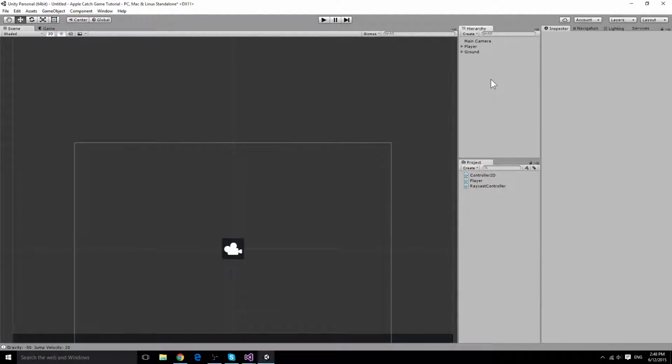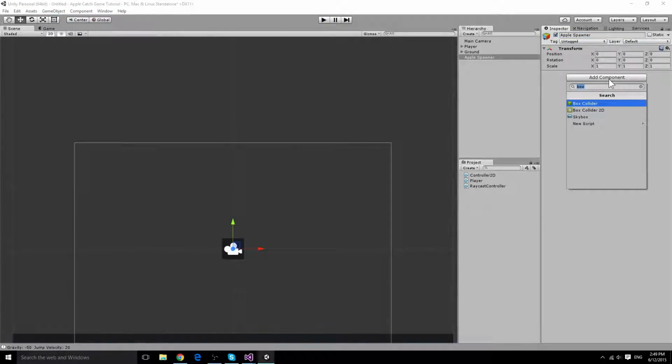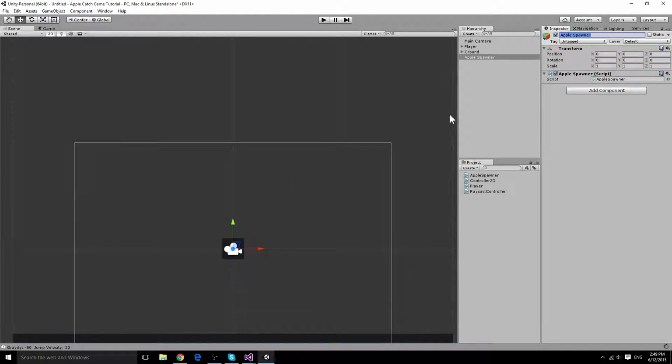Now it's time to spawn the apples. So we're going to create a new game object. We're going to call this apple spawner. And we're going to give it a new script, call it apple spawner, no space. We're going to put this up here actually.